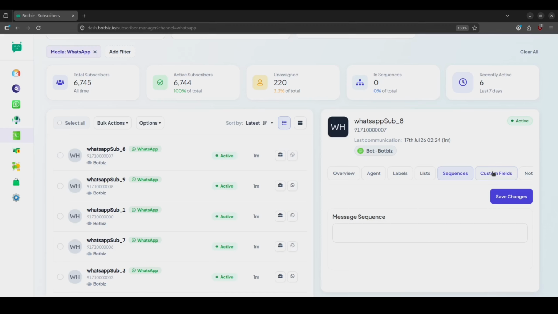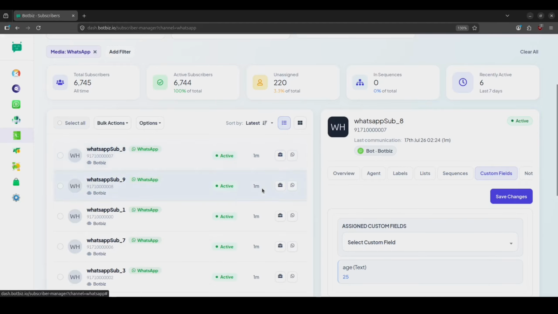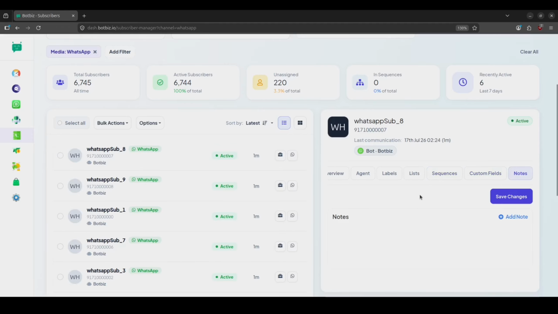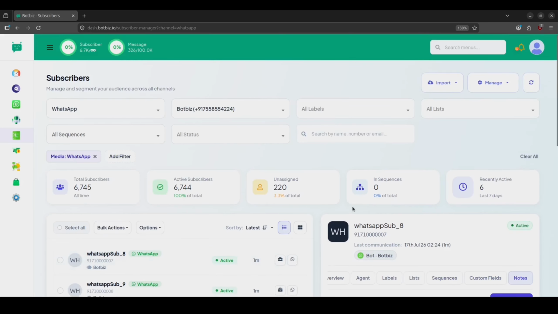These are the values I was previously talking about. You can import them in a separate column in the CSV file and map each value as a subscriber custom field. You can also add notes and do other things from here. This is how you can upload subscribers from a CSV file into your BotBiz account. Later, you can start conversations or run broadcasts to those imported contacts.